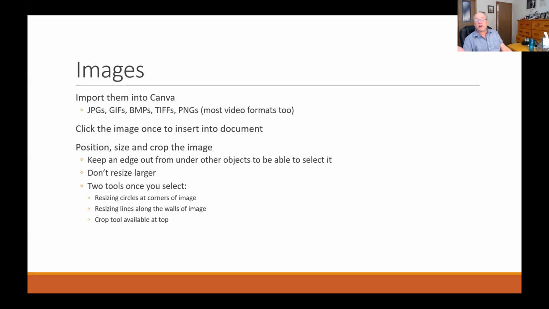So you can import your images, as you just saw me do, into Canva. It'll take JPEGs, GIFs, bitmaps, TIFFs, PNGs, a lot of video formats too, most video formats. You click the image once to insert it in your document. If you click twice, as a lot of us do, you'll end up with two objects, so just delete one of them. You then position, size, and crop the image.